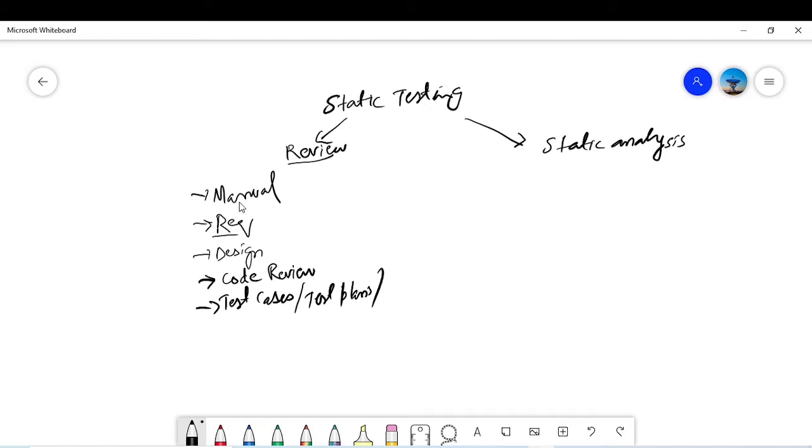So review is simple: you read a document. This document could be the requirement, your test plan, your high level design, your low level design, your code, anything. It can come under review. So the first type of static testing was manual, like review.